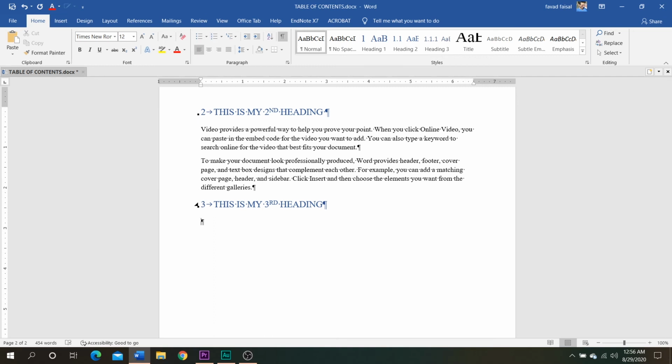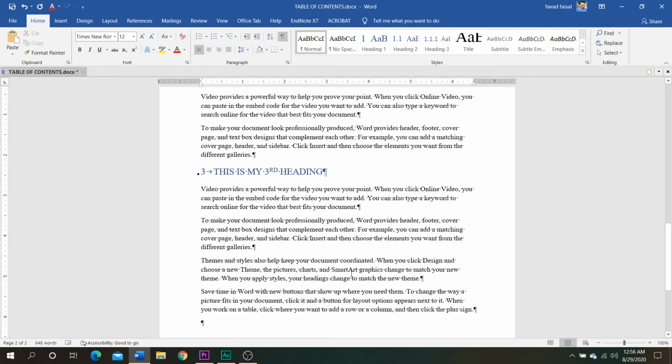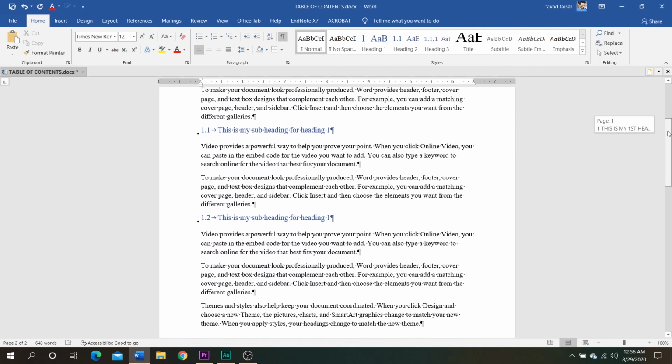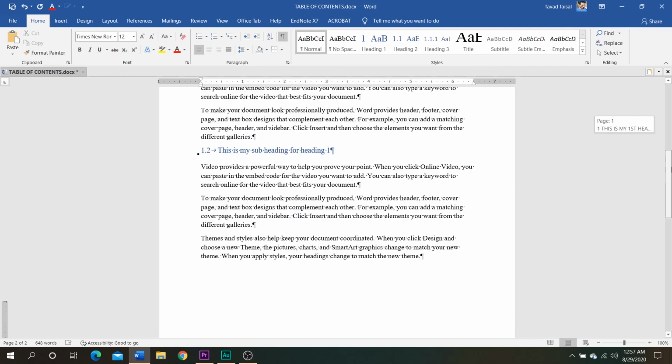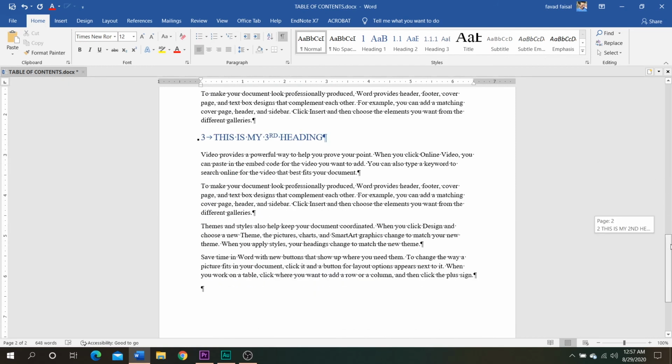If you want to write some paragraphs, let's say I want to write 4 random paragraphs: equals rand, and in parentheses you can put the number of paragraphs you want. Let's say I want 4 paragraphs, and then hit enter. It will generate 4 random paragraphs. So far you have done 3 main headings and 2 subheadings for heading 1.